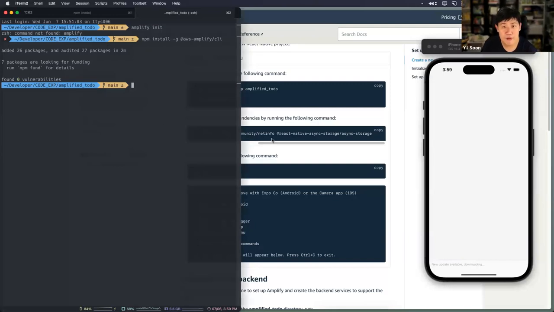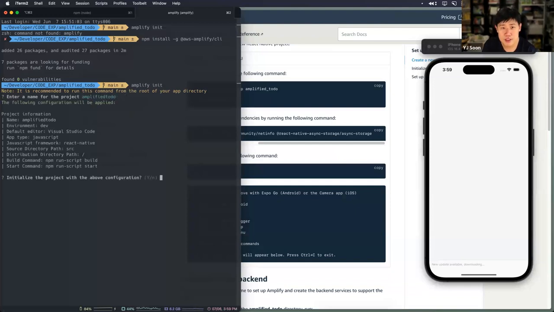So now I need to run amplify init. That should bring up some choices for us to choose. Recommended to run this from the... Yep, it is. Okay, amplify to do. Yes, correct. All right, and it's already done this. Do you want to use all this? Yeah, I think that's fine. Press yes. Okay. For this, select the authentication method you want to use.